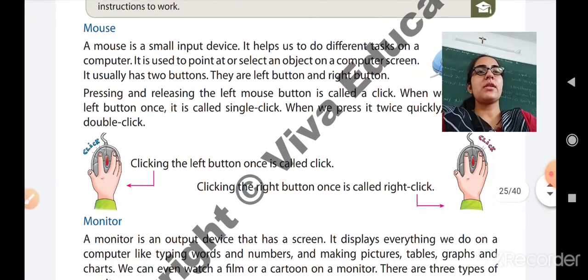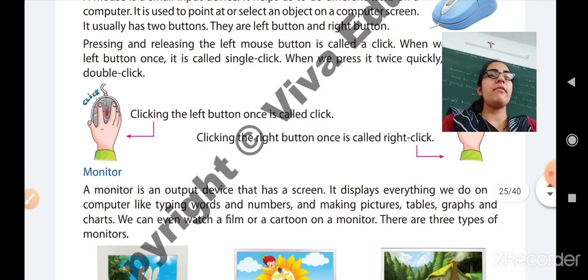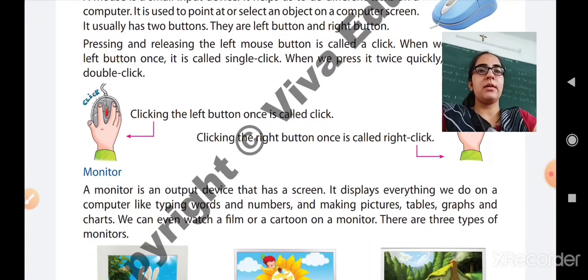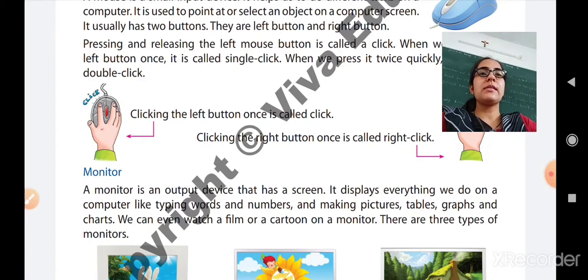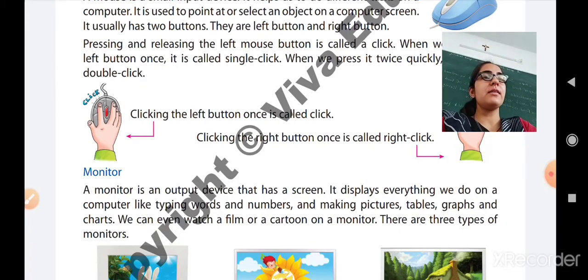So this we have studied about the mouse. Now we will move forward to the monitor. A monitor is an output device. Why is it an output device? Because it gives you the result. It gives you the display. So it displays everything we do on a computer, like typing words, numbers, and making pictures, tables, graphs and charts. We can even watch a film or a cartoon on a monitor.